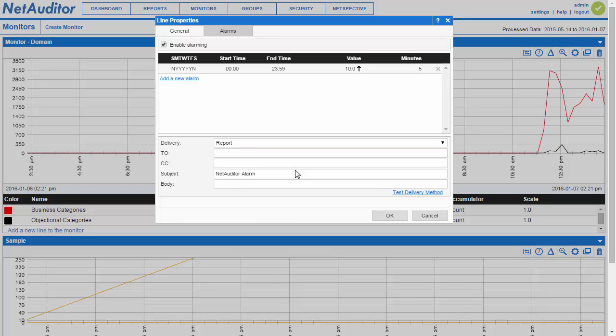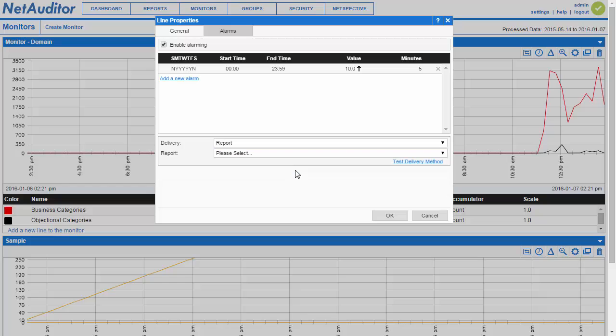I can also select a report, and these can be reports that we customize for this particular purpose. That way, if there's anything going on in the network that we want to be notified of, we don't have to wait weeks later to find out who did what and what went wrong.